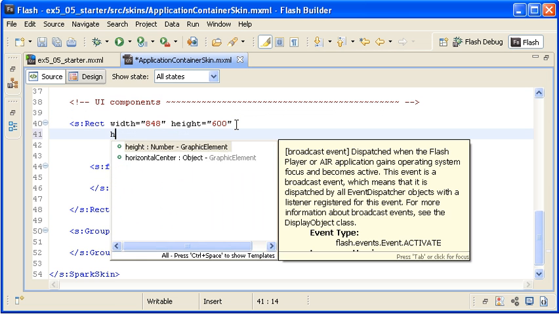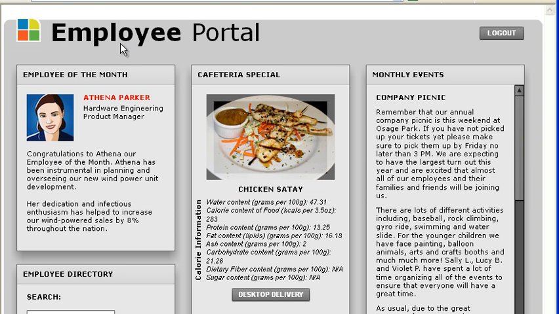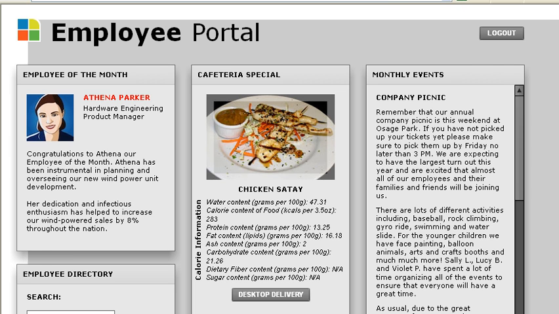Back in the skin, I'm assigning the horizontal center and vertical center properties to the rect tag and setting both values to 0. This will constrain the application background to the center of the browser. I'm saving the file and then running the application. This is a little hard for you to see in the small recording area, but the gray rectangle is now centered in the browser, both horizontally and vertically. And when I resize the browser, the skin remains centered within the browser. However, note that the content does not stay centered. You will be able to explore this better when you do the associated exercise.